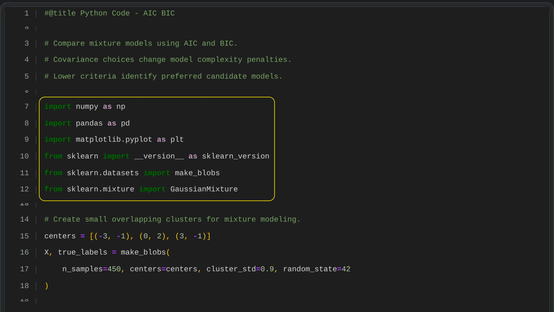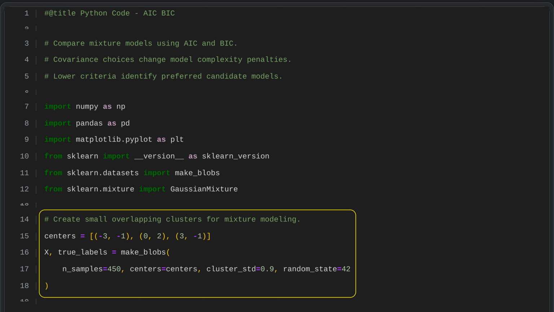We create a synthetic two-dimensional dataset with 3 cluster centers at (-3, -1), (0, 2), and (3, -1). Using Scikit-Learn's blob generator, we produce 450 samples spread around these centers with a standard deviation of 0.9. A fixed random seed makes the results reproducible, and the slight overlap between clusters makes the data useful for testing mixture models.